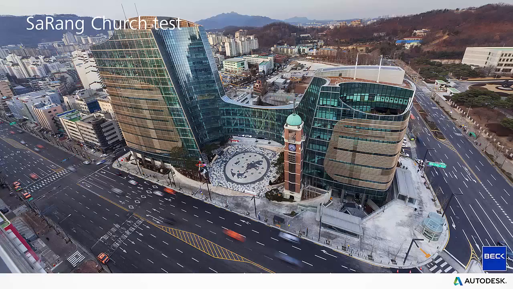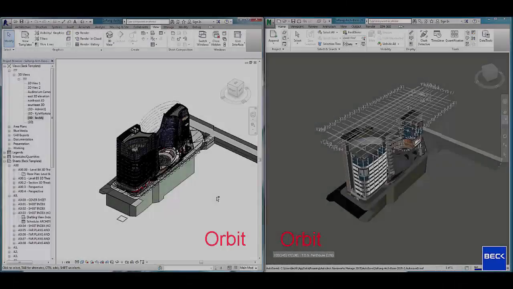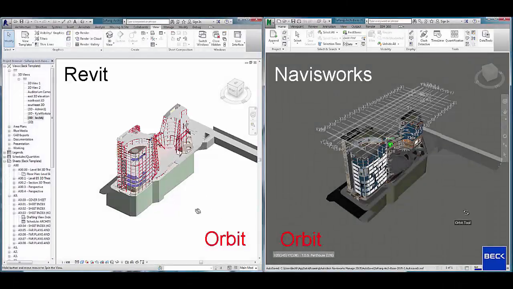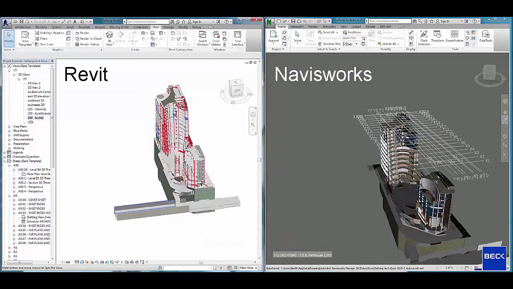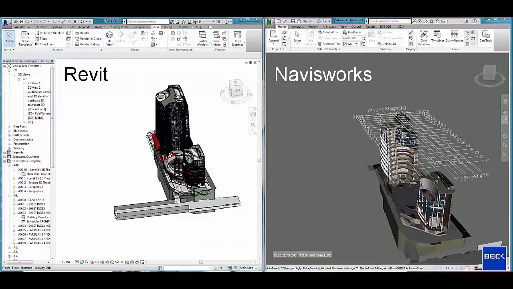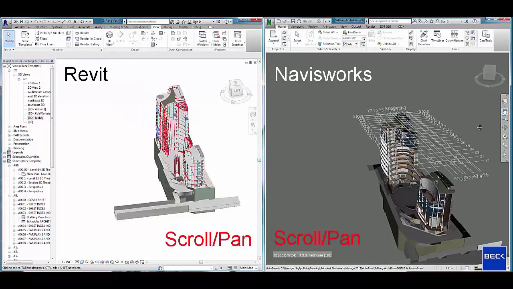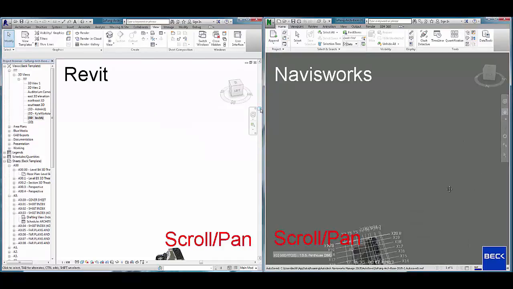So this is the data set that we do a lot of testing on. This is the Sarang Church. This is the Korean mega church in South Korea. And here's an example of that church being tested in Revit side by side against Navisworks. So you can see that the 2016 Revit is pulling or drawing the information just as quickly as our standard Navisworks.